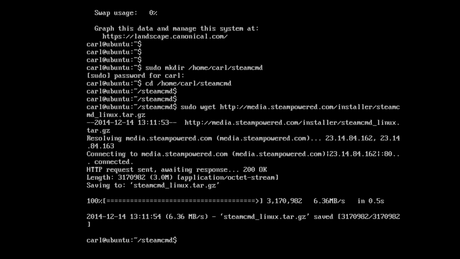Once your download is finished, we need to extract our newly downloaded file. That's going to be sudo tar -xvzf steamcmd_linux.tar.gz.